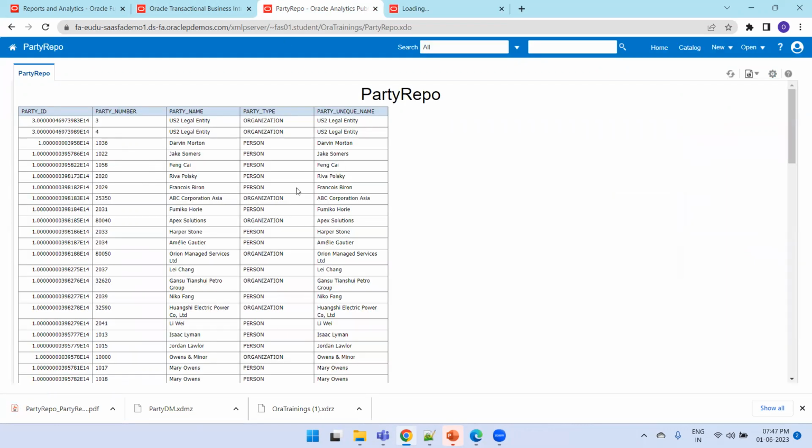Okay, so this is a high level overview of the Fusion BI Publisher, or the analytics of Oracle reporting solution.